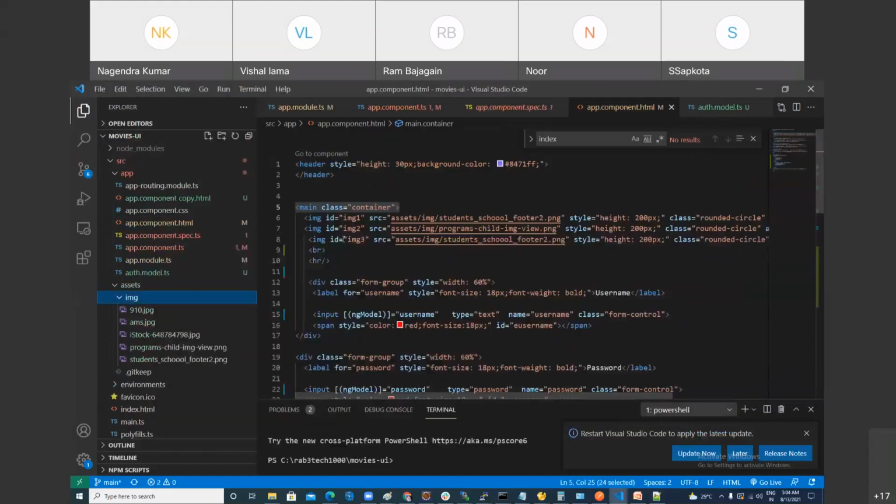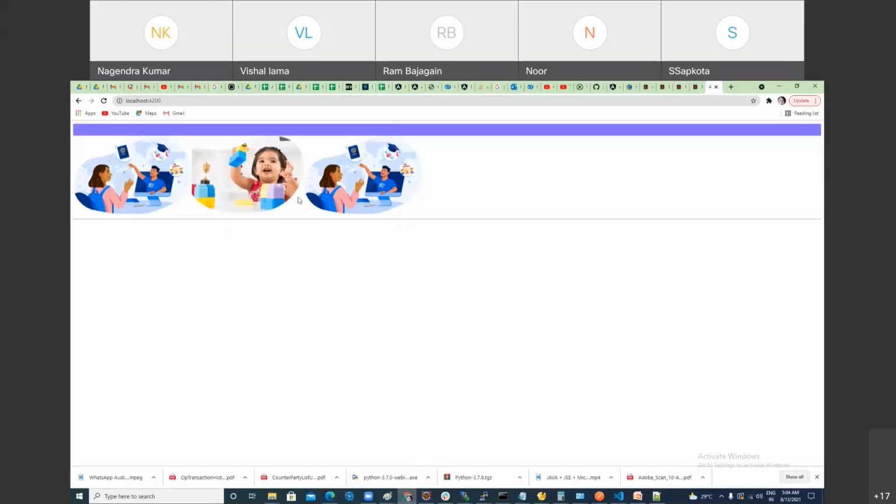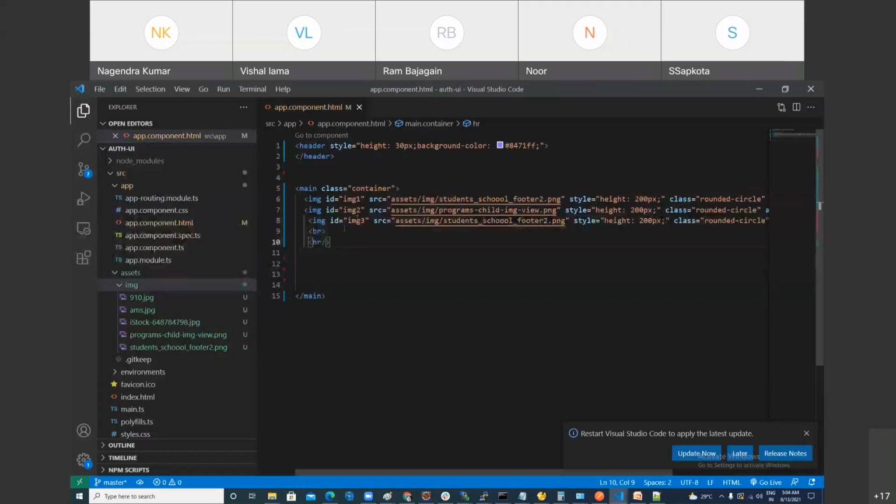Which tag we can use? Image tag. Hey, am I going fast or are you following me? Done. Can you see this? Nice. It is not coming in the middle, right? If you want to make it in the middle, what you need to do?